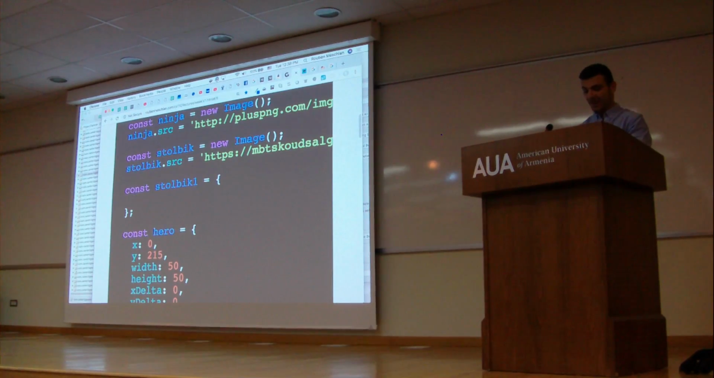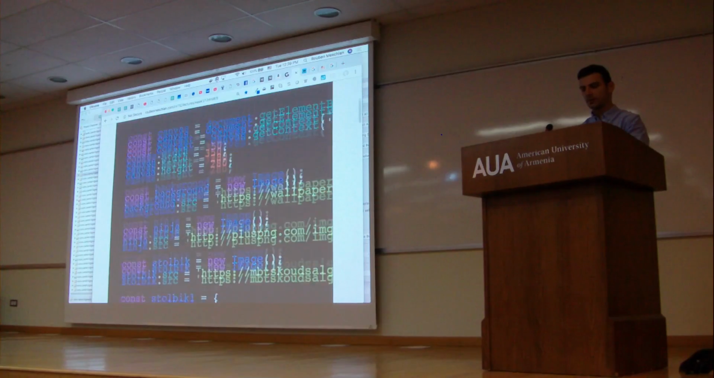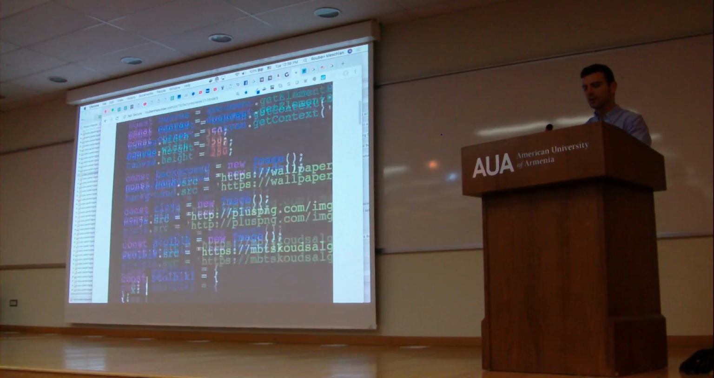Okay, so what do I need to know about the stolbik? The height, the width, the location, all these things. So we'll figure out where I should put it. Let's just guess, roughly. My size is 350 by 280.